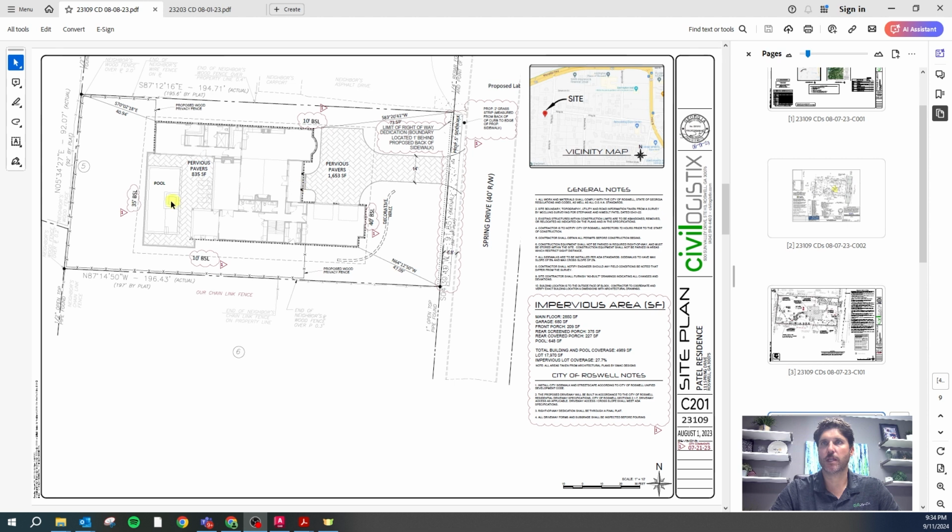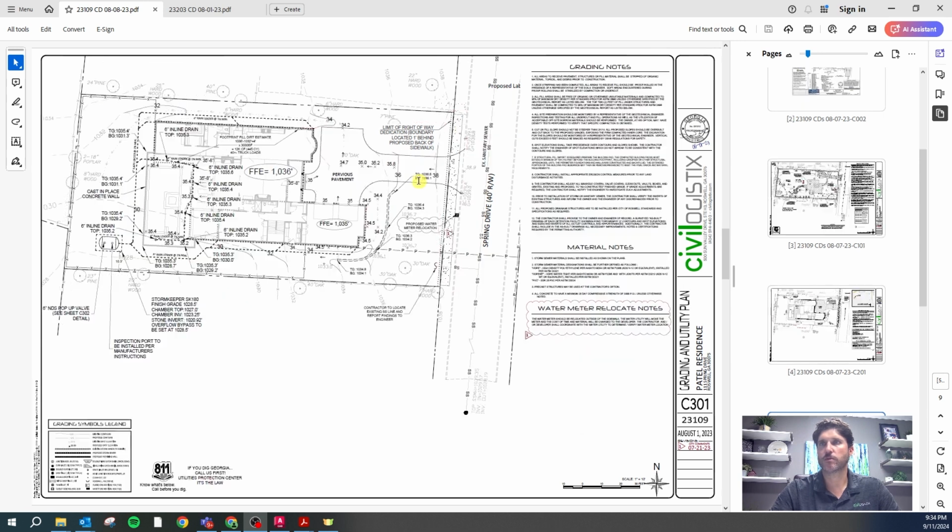So the next sheet is a site plan, basically just layout. It tells you what the objects are, what the house is, how to locate it to the property line, setbacks, things like that, vicinity map, some general notes. Then a grading plan. So we have existing topography from the surveyor, and then we tie these grades in to the house.